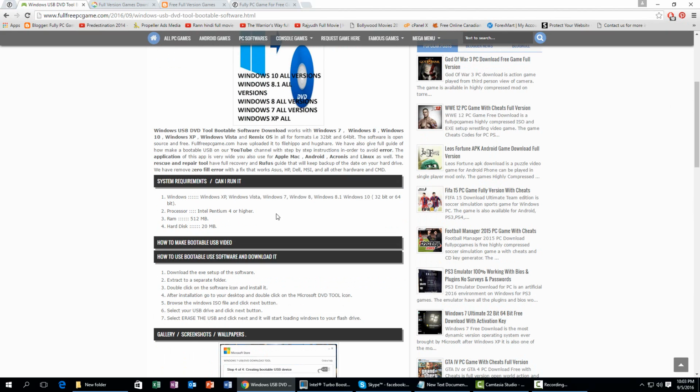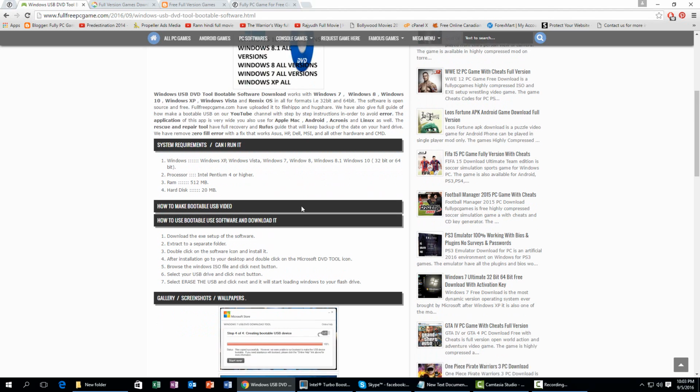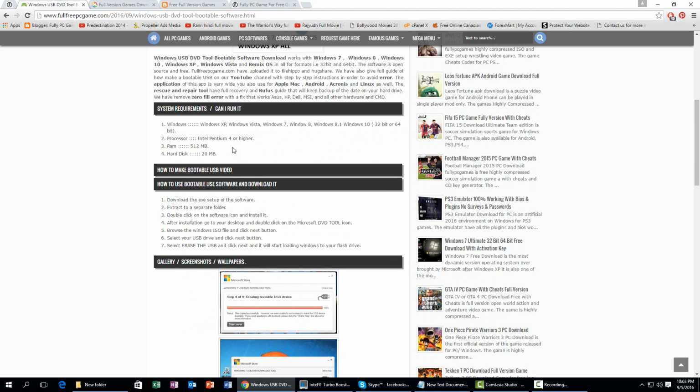System requirements for this software is Windows XP. You can use it for any kind of operating system: Windows XP, Vista, 7, 8, 8.1 and 10. The processor requirement is Intel Pentium 4 or higher. RAM is 512 MB and it will require a total of 20 MB of hard disk space.